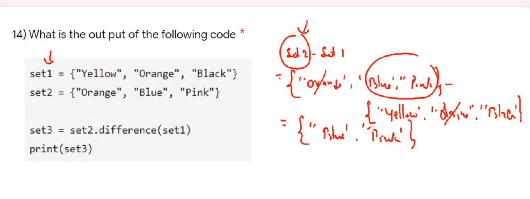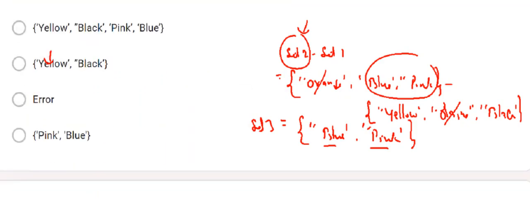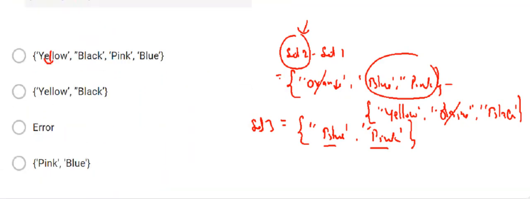This will be assigned to set 3. If you want to print set 3, pink and blue will be displayed. You cannot expect the same order. Set doesn't preserve the order of the elements. It will be printed in any order, so it may print blue or pink. So the option for this is pink and blue. This will be the answer for this question.